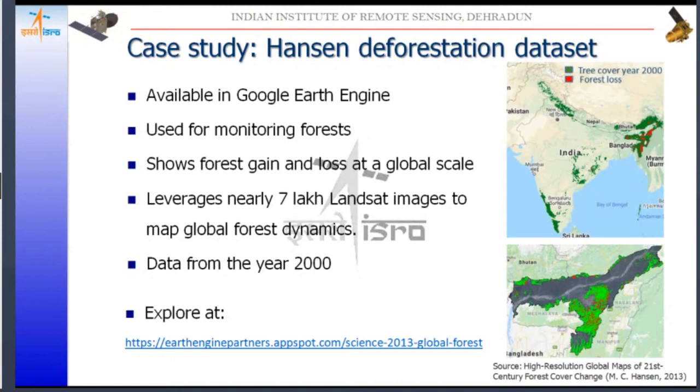On your right, you can see India and the Hansen deforestation dataset applied over it. And below that is the northeastern state of Assam. And we can see that the region in green are the forest areas and the red patches are where forest loss has occurred anytime in the past 19 years.